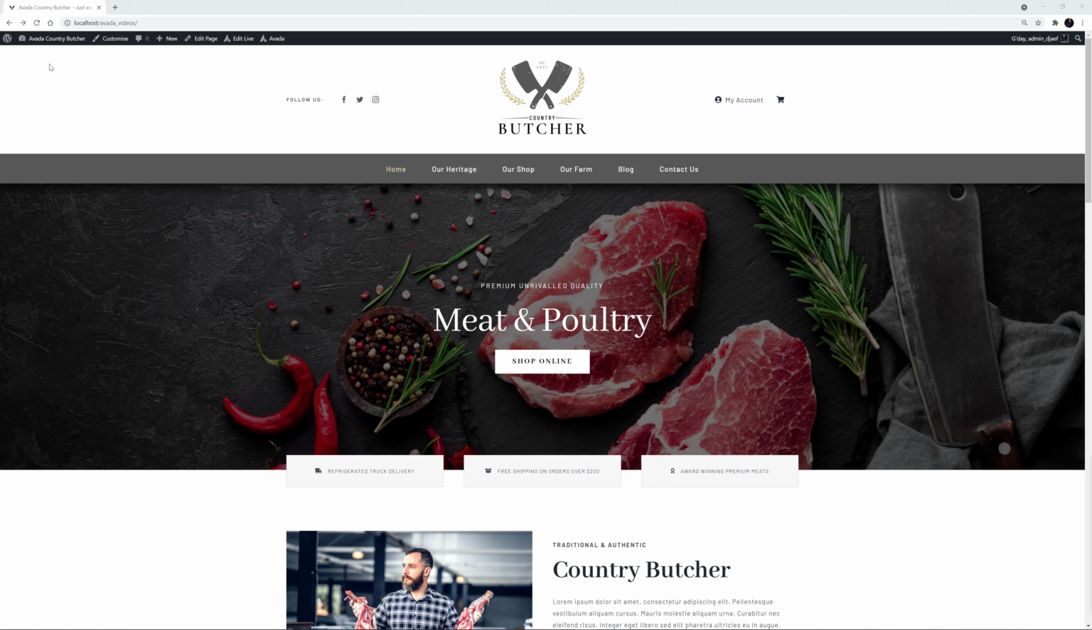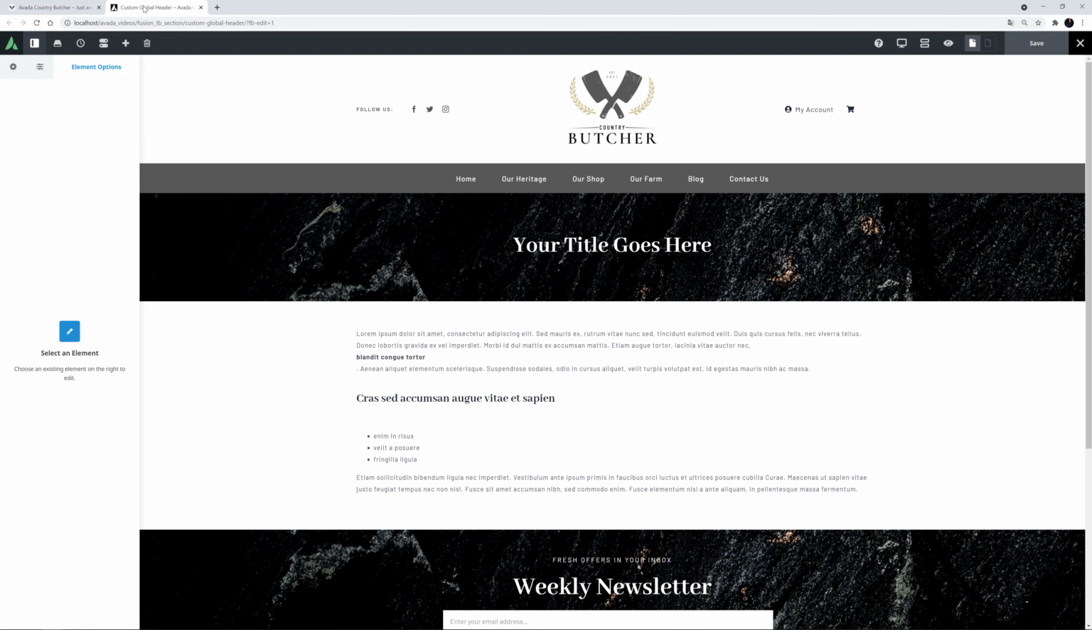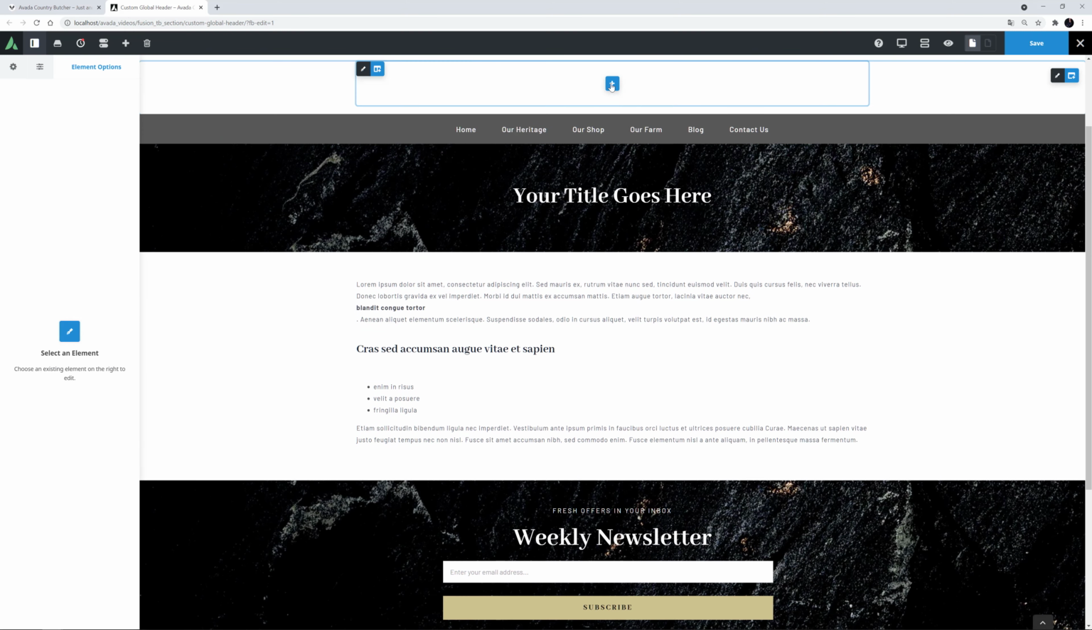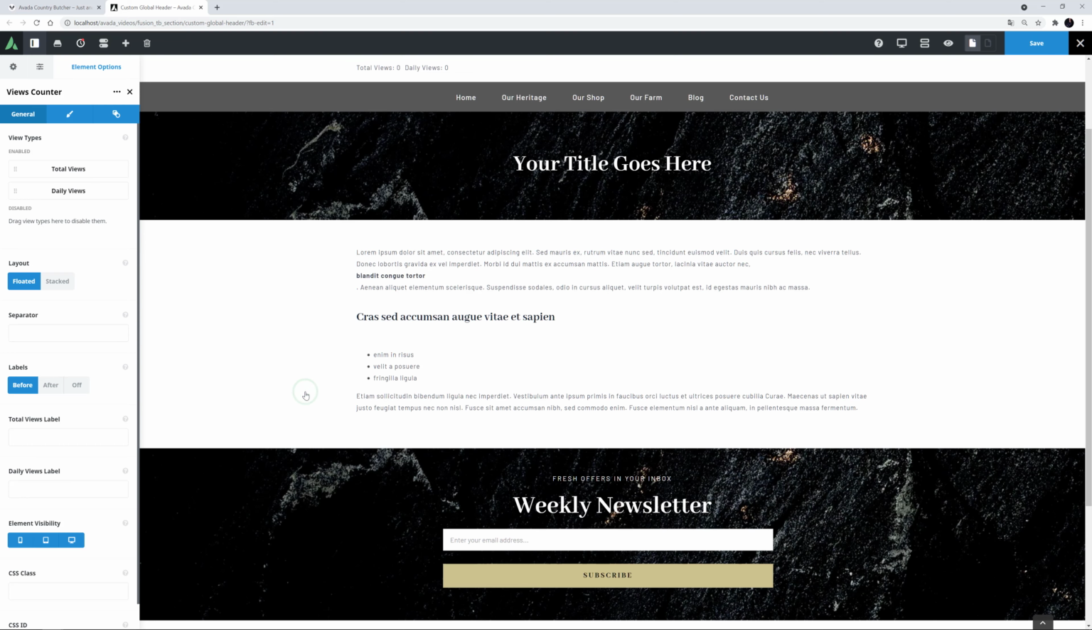I'm on the Country Butcher pre-built site here, and I'm going to add the Views Counter element into the global header layout section as a type of simple page analytics, just for the owner to see. I'll just edit the header layout section here. As I want to control its display independently, I want to add this element into its own container. So I will just add a new container under the logo and menu here. And inside this, I will add the Views Counter element.